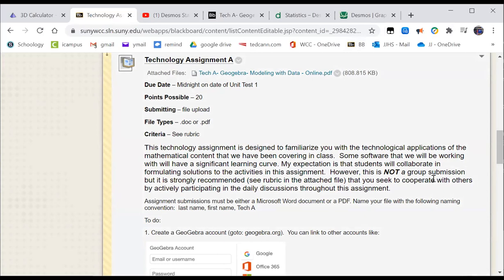But in this day and age, you have to get to a point where at least you can troubleshoot some technological issues. And if not, you can at least find a workaround. So we have the attached file. You can see it's due midnight the day of the first test. Talk about that later. What I just discussed is elucidated here.